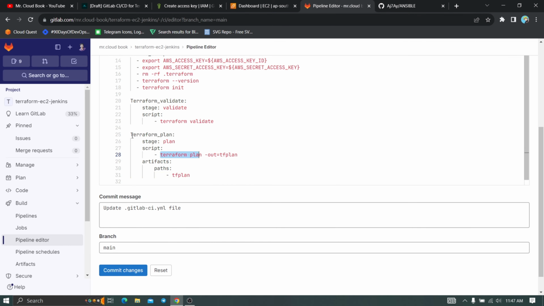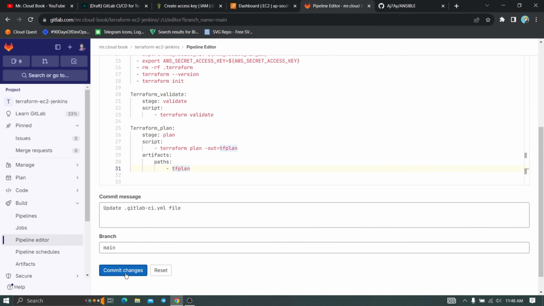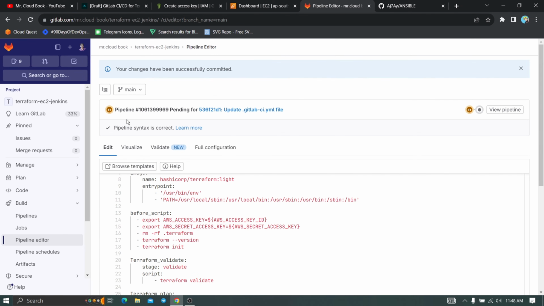So this is fine. This job will run the Terraform plan command. It will generate the resources that are being provisioned from these Terraform files, and store them inside the tfplan file, and we are providing that as a path to save it here inside the paths. So it will store inside our main root folder itself. Just click on commit changes and the pipeline is started.